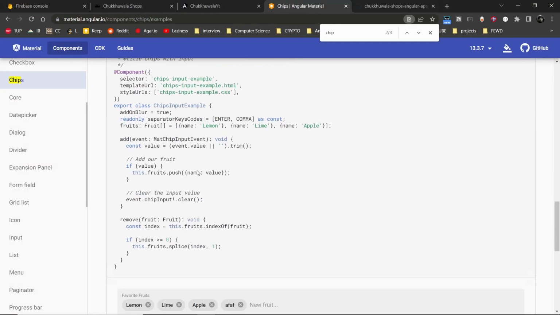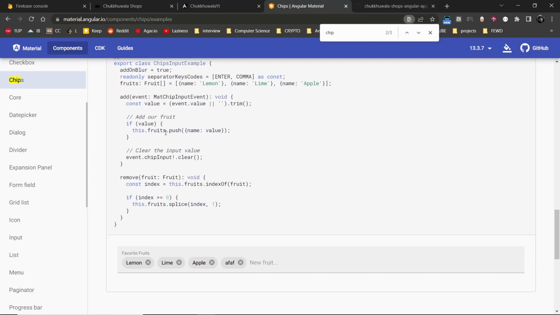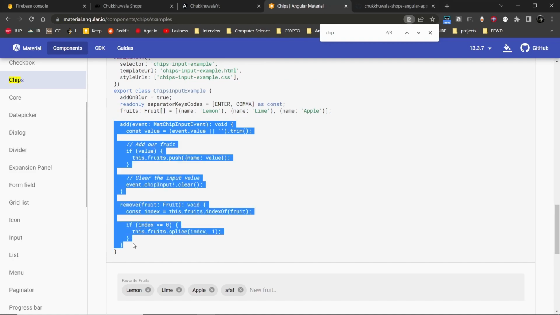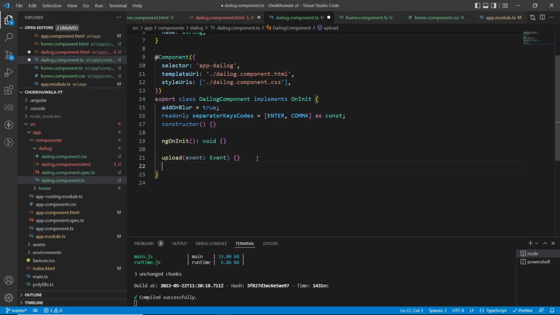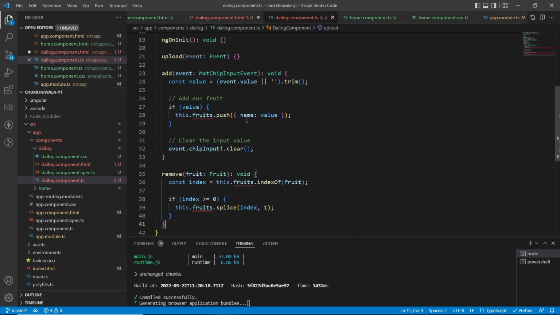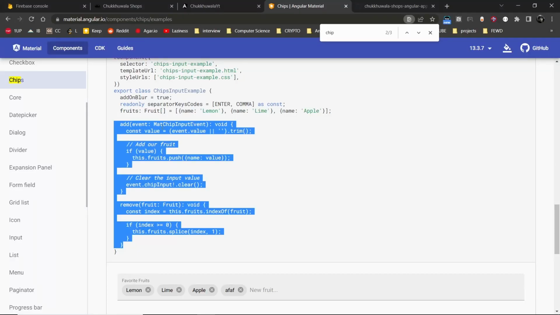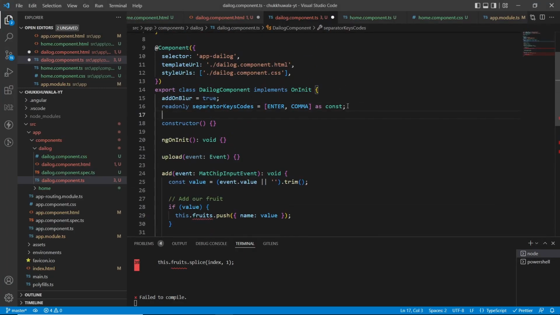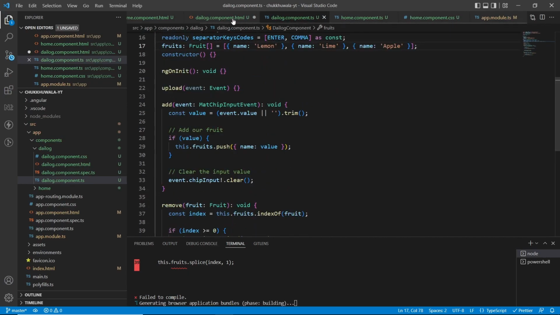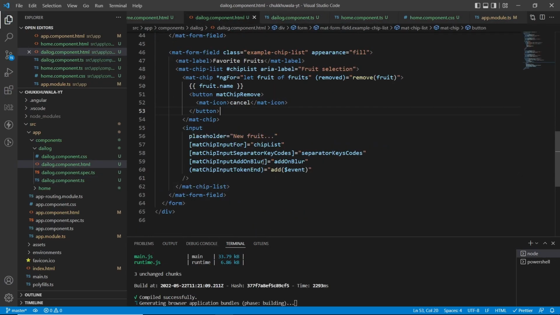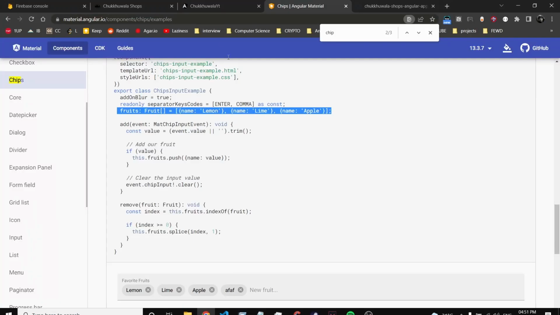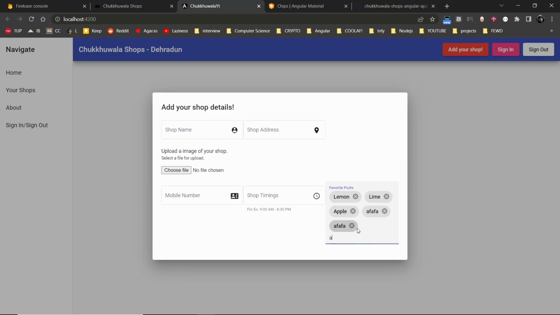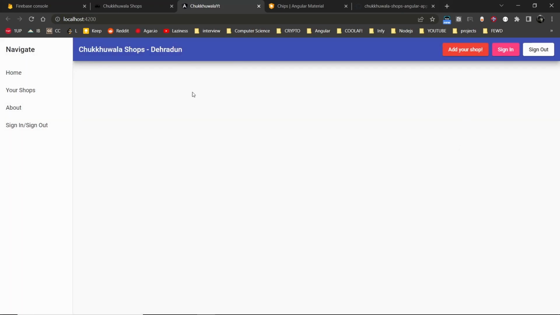Okay, so what else do we need to import? We need to copy these two functions also, add and remove. So copy this and add it down below. Now our issue is with fruits, so I'll add this also. Don't worry, we won't be using foods, we'll be changing that later. Just for our current sake of working, we are using it like this. So go back, and if you see here, we can add multiple fruits. Okay, so this is done.